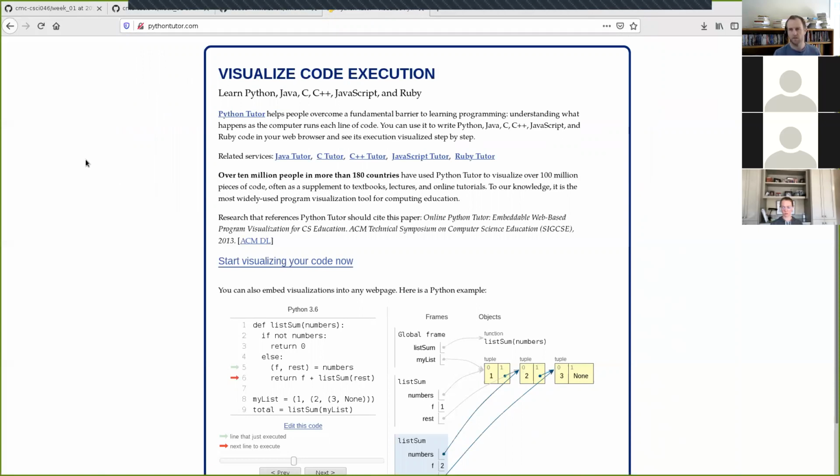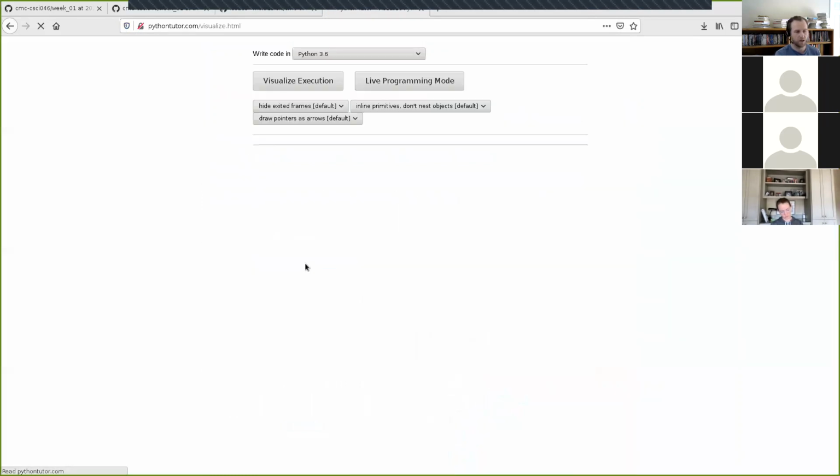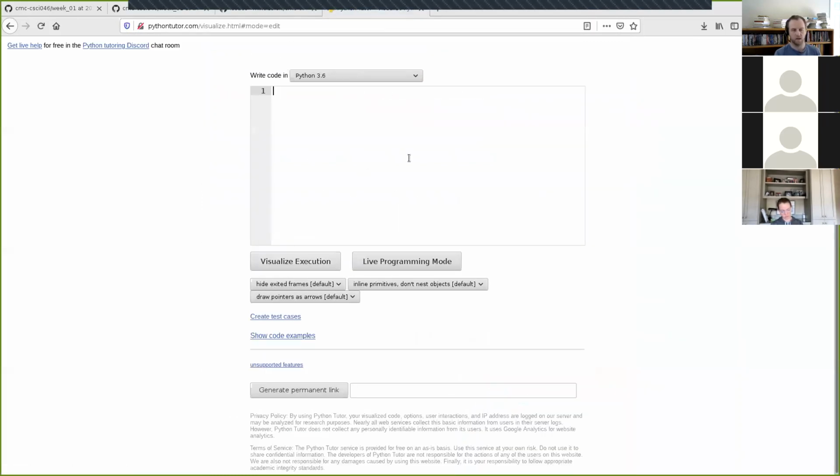But you should always feel free at any point in this class to use this pythontutor.com website to help you understand at a deeper level what's going on under the hood in Python. So you're always allowed to use this website. When you first go to pythontutor.com, you get this big screen. It's not really clear what to click on, but you click on this button right here, start visualizing your code now. And that brings up this little window where you can type in some Python code.